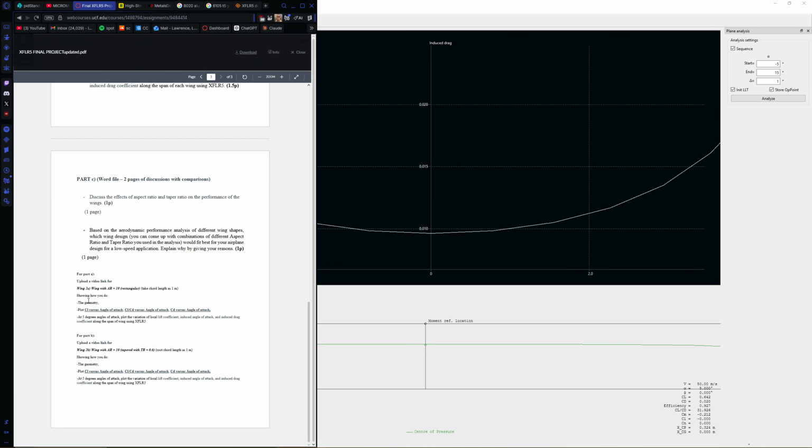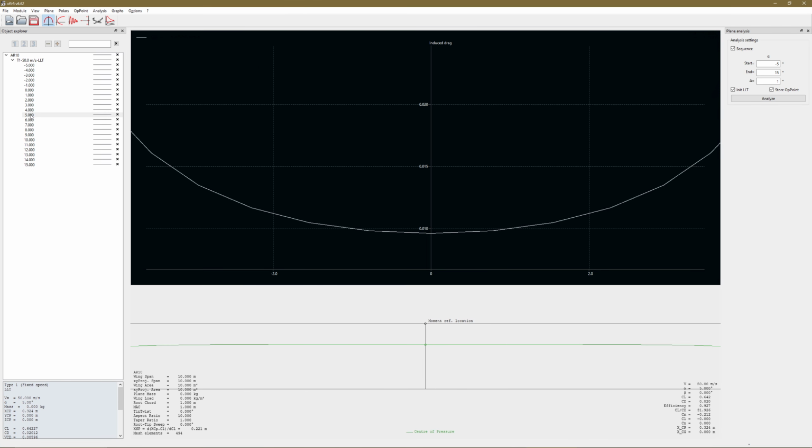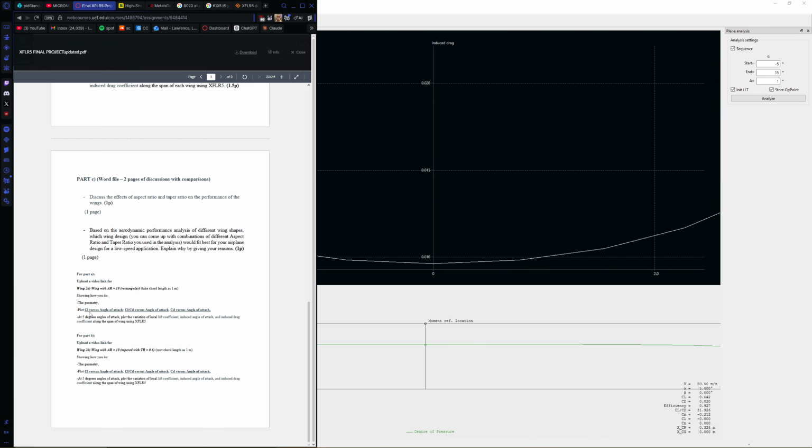So we've gotten the geometry converted to wing. We've plotted these 3 graphs. And then for 5 degrees specifically, we have plotted the variation of local lift, induced AOA, and induced drag coefficient along the span of the wing.